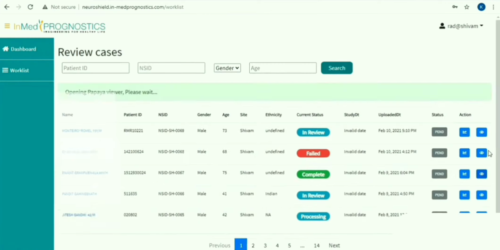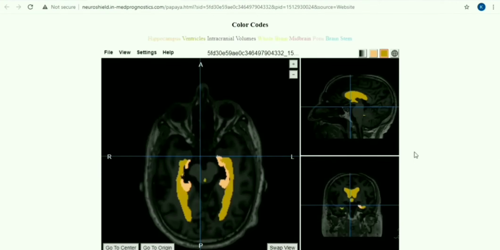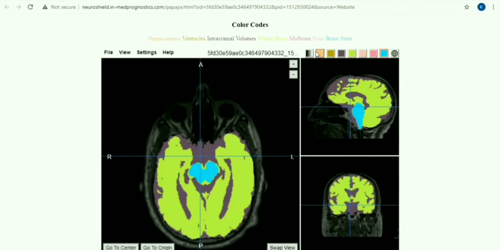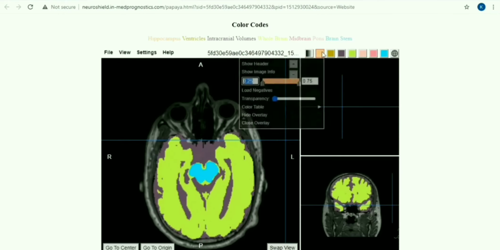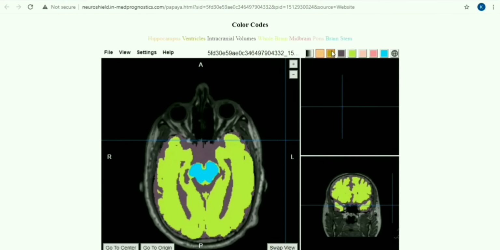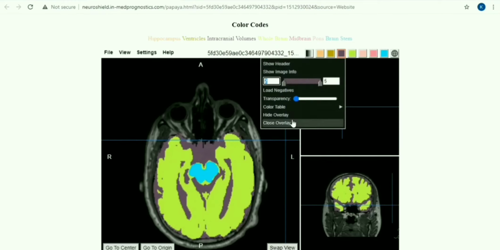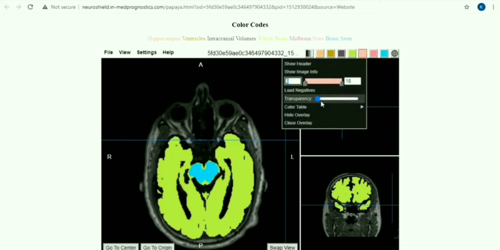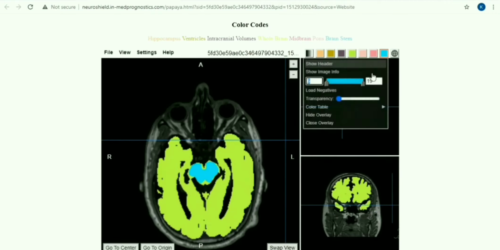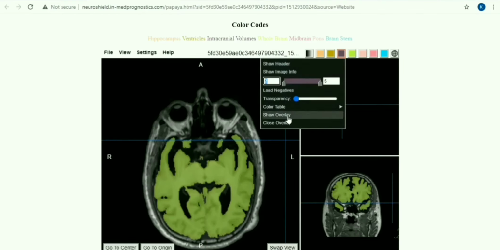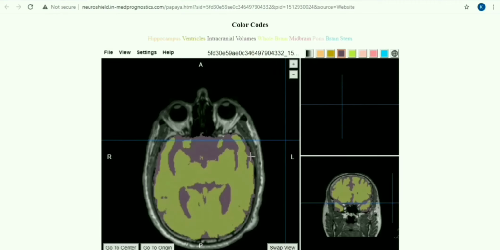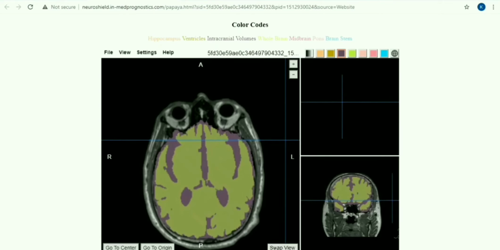By clicking on the segmentation icon, the segmentation will be previewed on the web portal for your review, where you can adjust the contrast of the image. By clicking on the Hide Overlay button, you can hide the mask files. Adjust the transparency of the mask files. Add the overlay by clicking on the Show Overlay button. Change the image plane by clicking on the Swap View button.